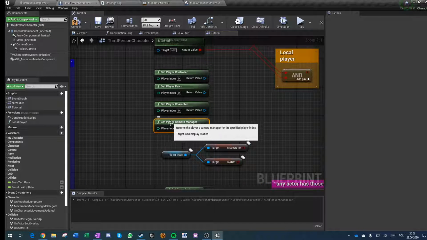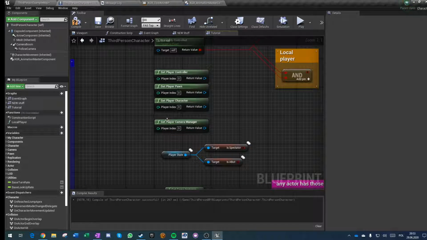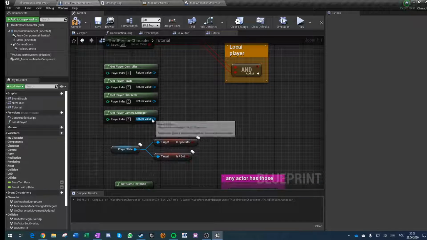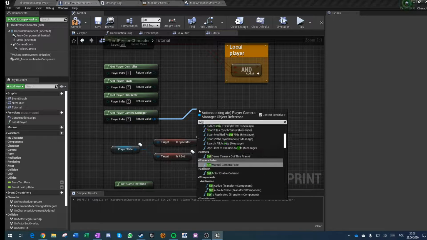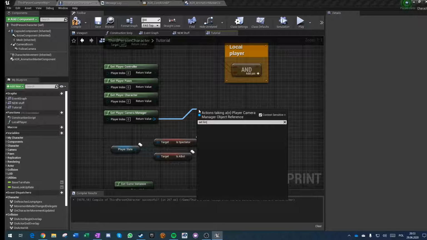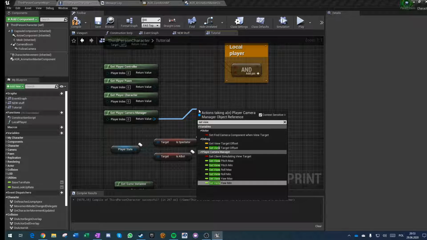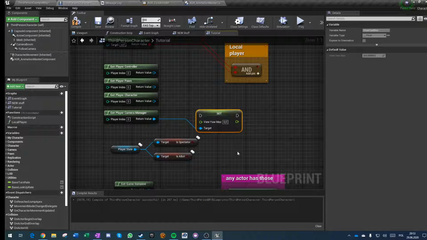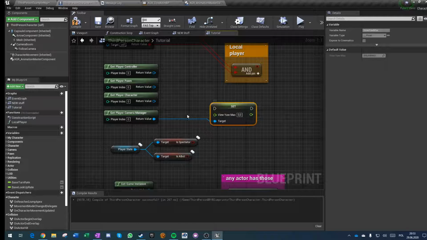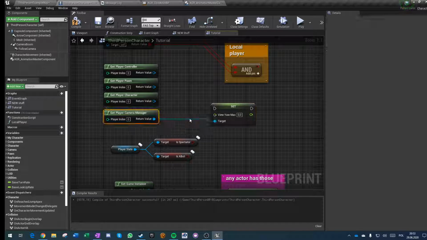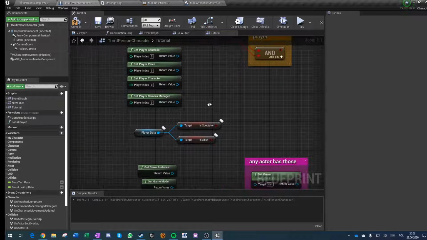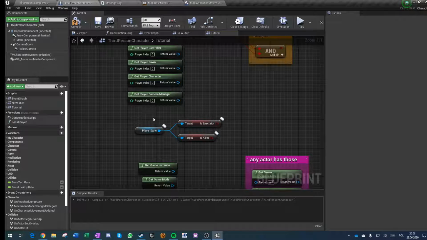And you can also get the player camera manager, and camera manager is a different story. It's very useful as well, and you can, for example, set view min and max yaw, for example, and you can limit the up and down aim offset from the camera player manager, and that will affect the controller itself.